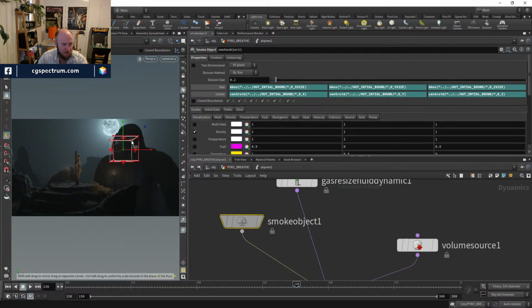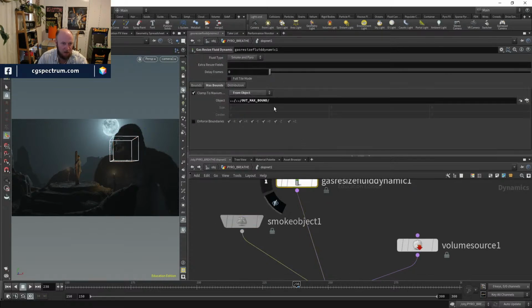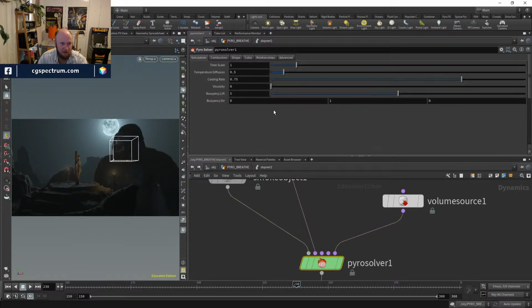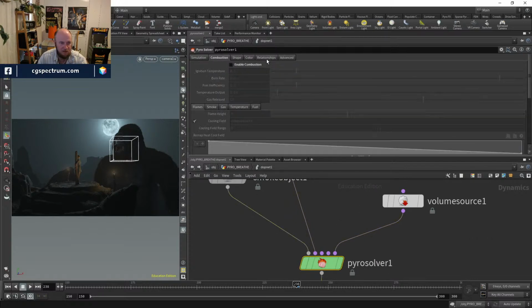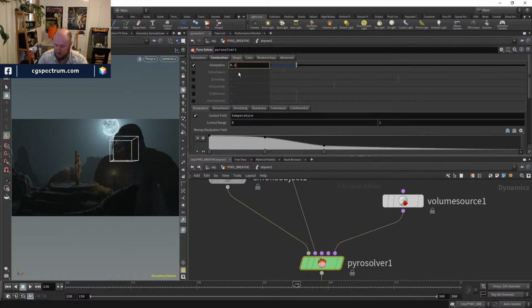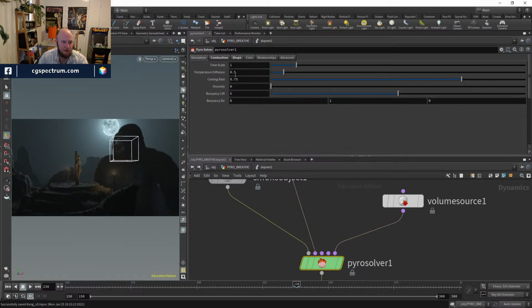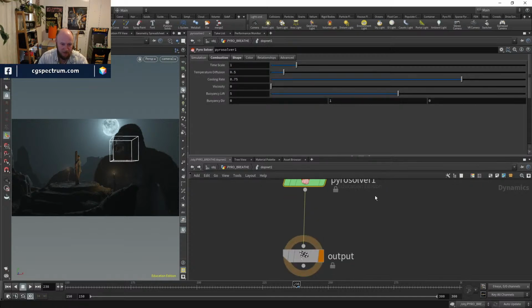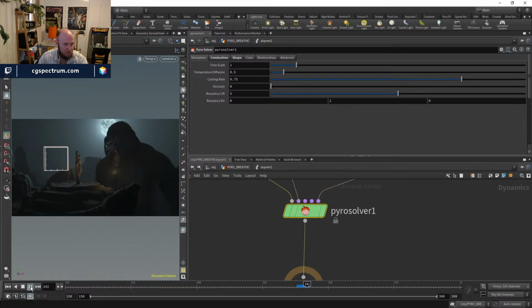So we start off with this small box, but this is the maximum area that the sim can go. Let's go to our pyrosolver and turn off combustion, because we're not doing fire. And I'm going to turn down my dissipation, because by default, 0.1 is really, really, really high. Okay, so let's just play and see if we get something.